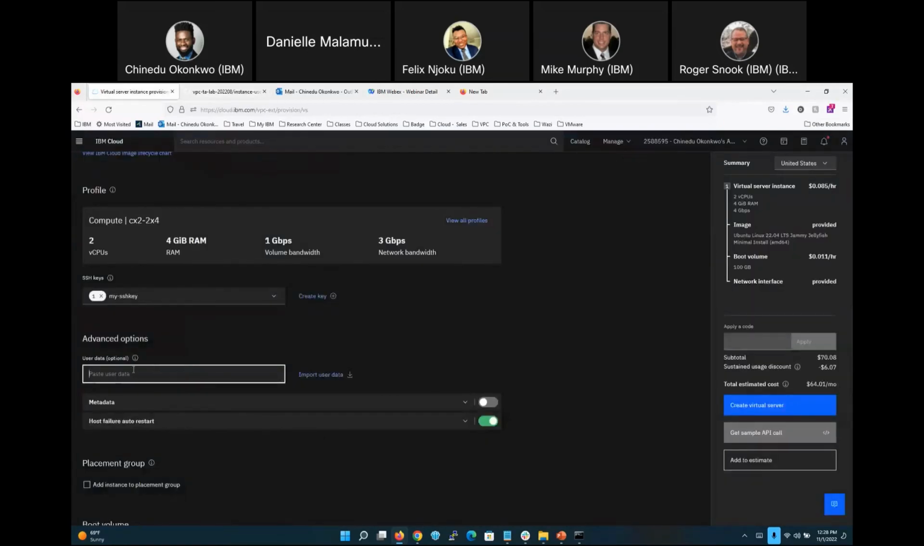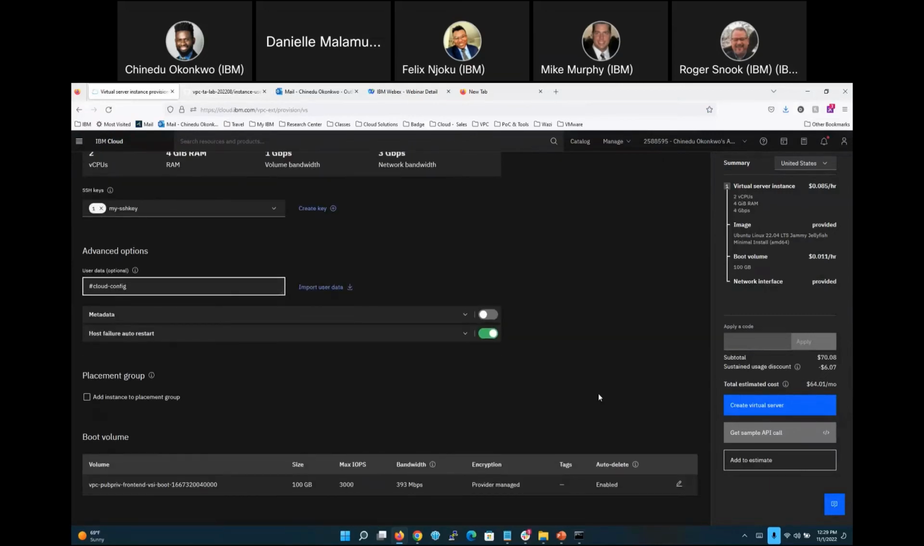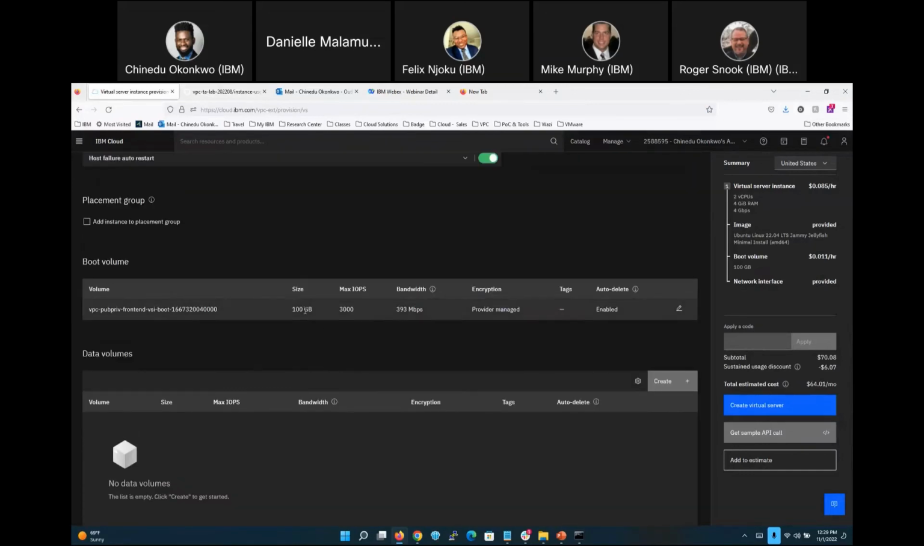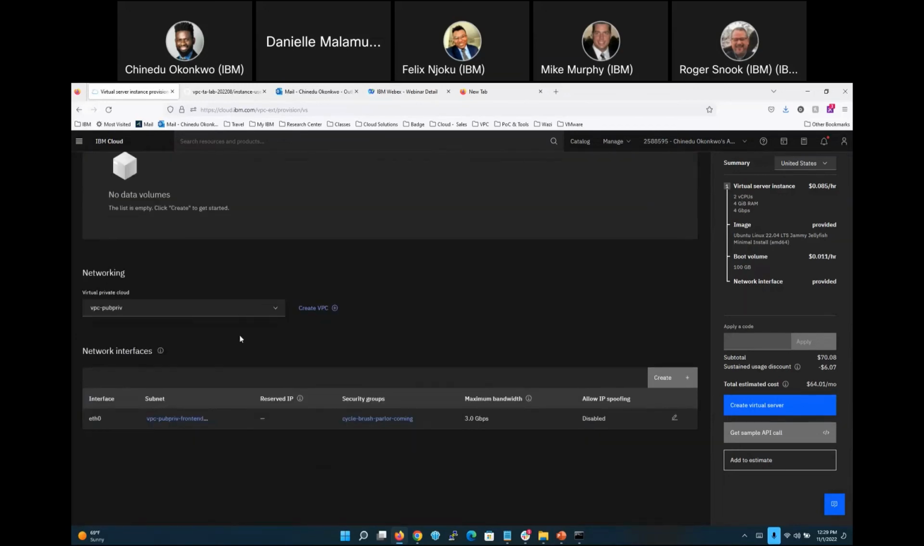I'm pasting my user data. It's optional. So this will spin up the WordPress whenever we assign a floating IP to this instance. As you can see, every boot volume comes automatically with 100 GB. And since I don't need extra storage, if you need it, you can create that here.